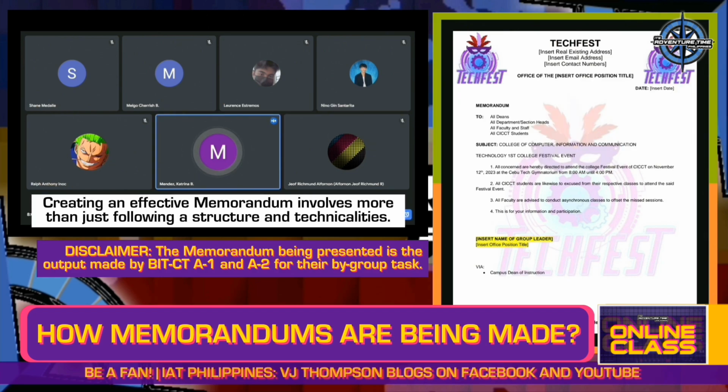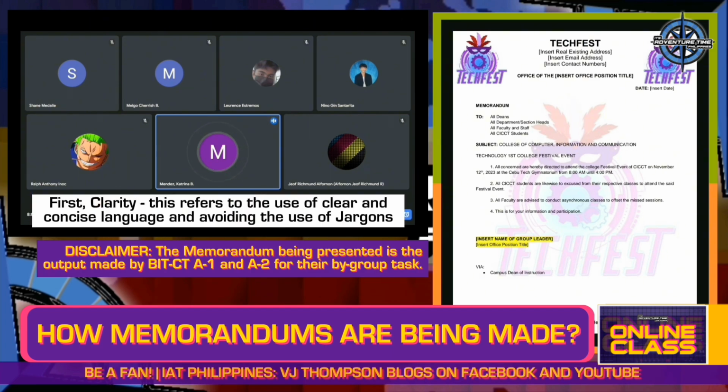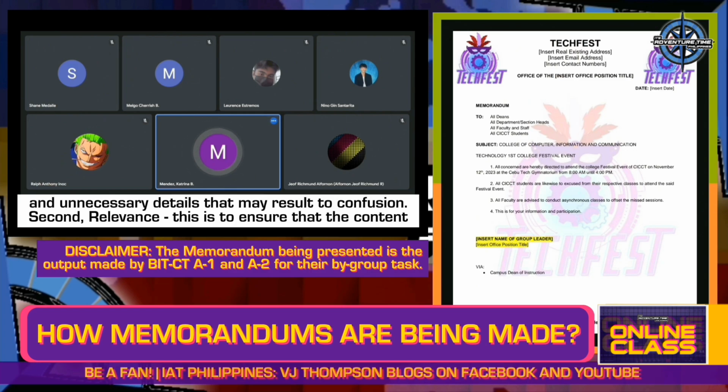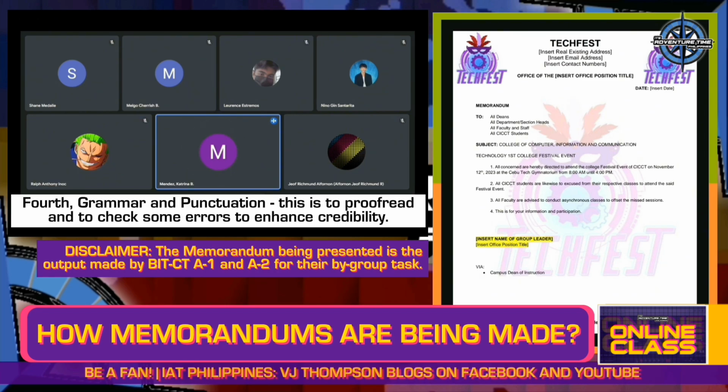Creating an effective memorandum involves more than just following a structure. Let's discuss some key writing tips. First, clarity. Use clear and concise language. Avoid jargon and unnecessary details. Second, relevance. Ensure that the content is relevant to the intended audience. Third, tone. Maintain a professional tone throughout the memo. Fourth, grammar and punctuation. Proofread for grammar and punctuation errors to enhance credibility.